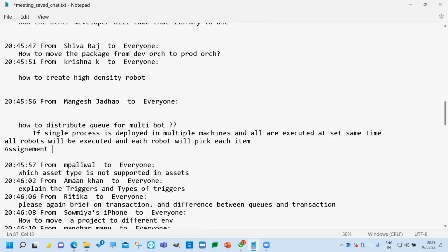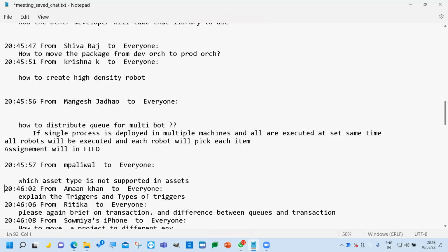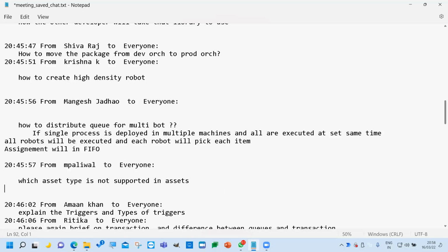Okay, that's a queue, first in, first out. It's not like distributing, so the Orchestrator is taking care of that. It has inbuilt distribution. Once we ask for a new item by using Get Transaction Item, it will give the new item. Okay, that's it. Vamsi can take the next question.